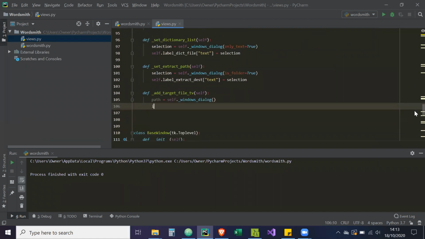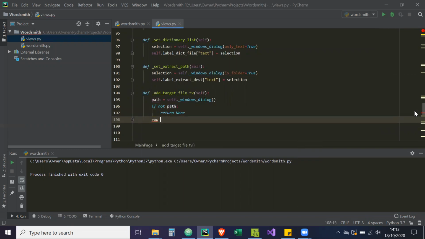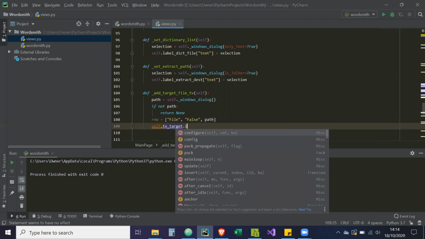Okay. And then if not path, so if the user doesn't select anything, then just return none. Otherwise, row is going to be equal to file false because include subfolders. There's no subfolders in the file, so it's going to be false. And the target path is going to basically equal to the path that the user selected. And then we're going to insert that. So self.tv underscore target dot insert.